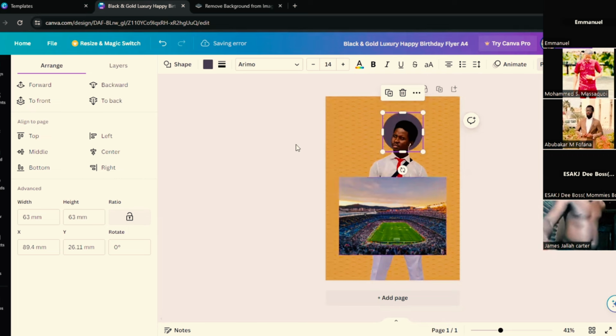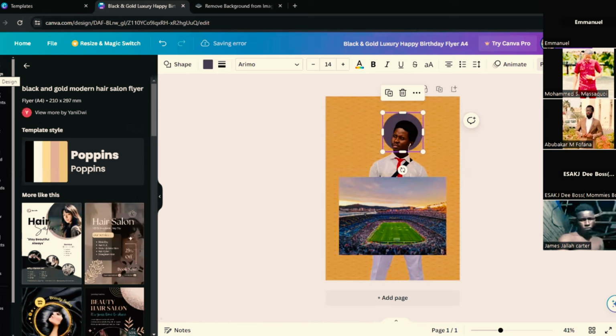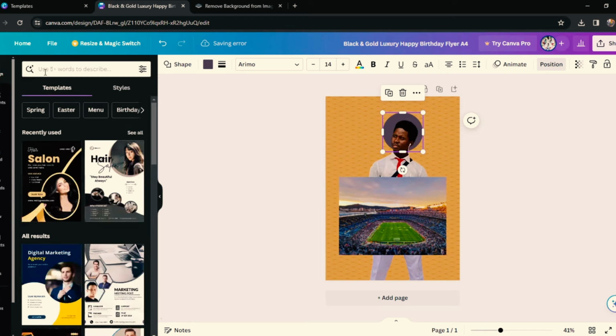So we get to creating a simple flyer. What kind of flyer should we create? Somebody suggest to us. Okay, thank you, Abubakar. What kind of flyer do you want us to create? Just type it or say it. Say what you want us to create. Maybe a wedding flyer.